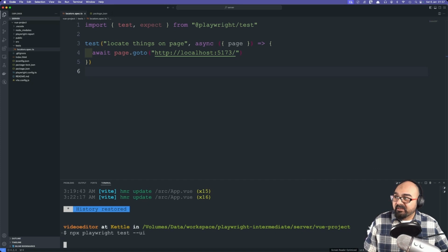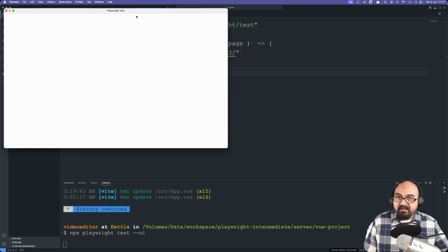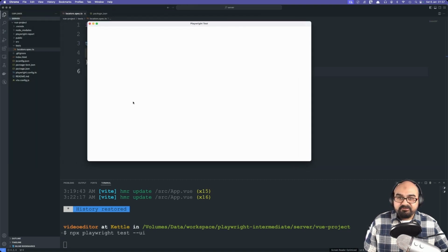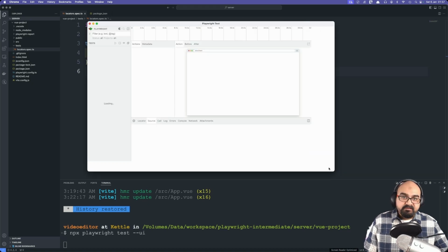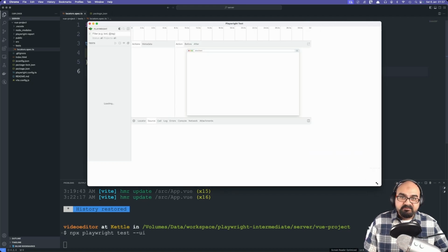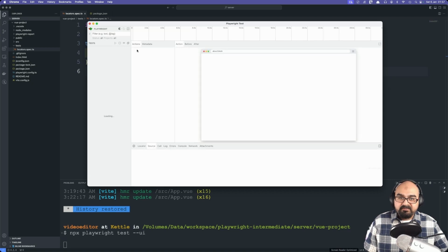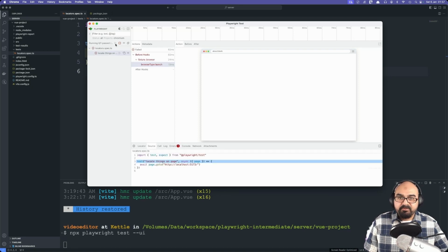So let's see how that works. It has just opened a Chrome browser for me, and now it is loading the Playwright UI. Once it's ready, I'll click on play. This big play button is for running all the tests that you have got, but because I've got only one test, it doesn't matter if I click play over there or over here. Let's wait for it to load properly.